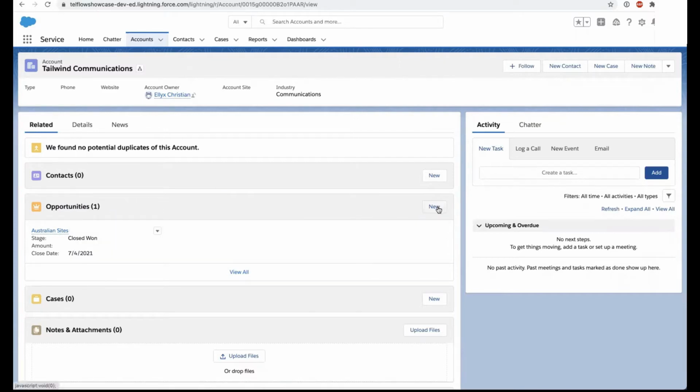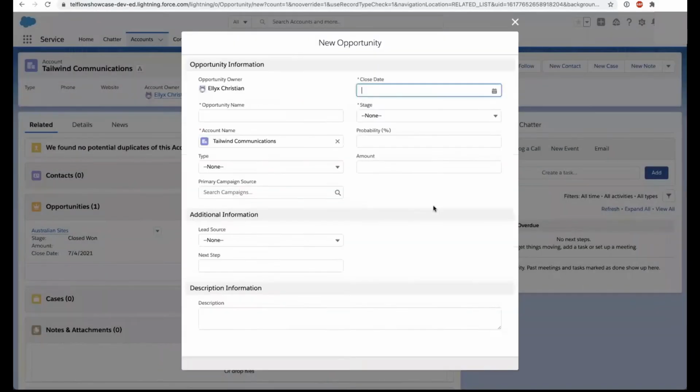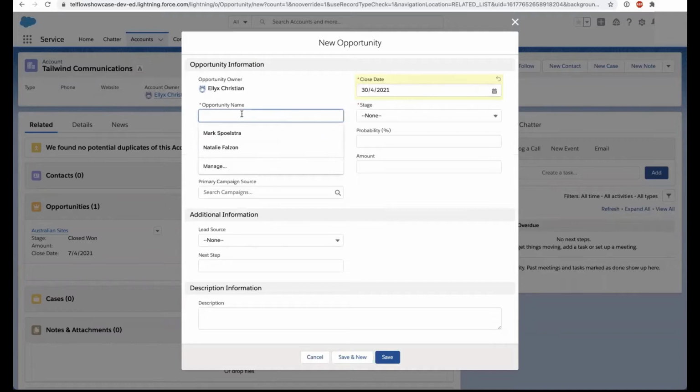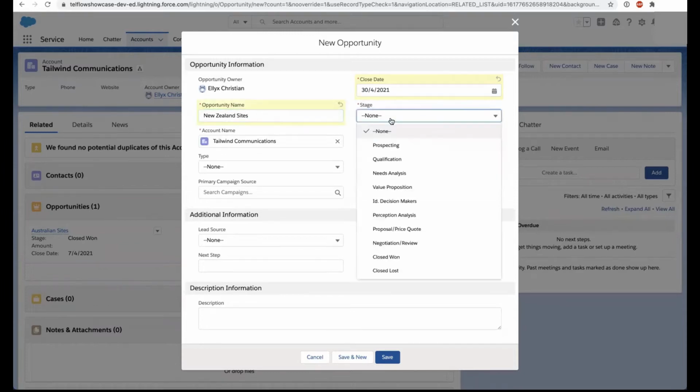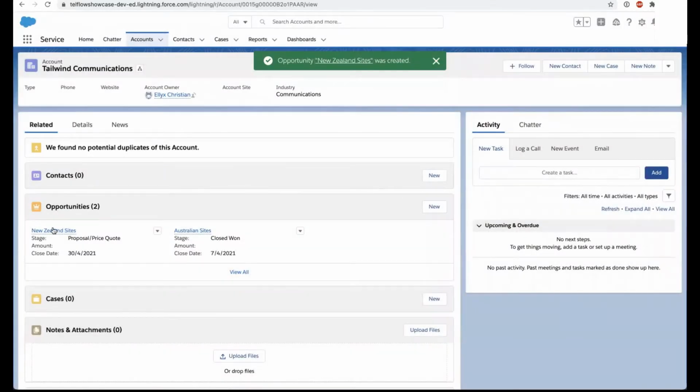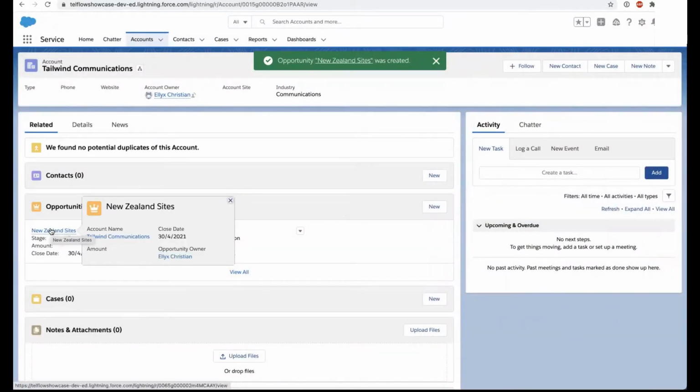So what I can do here, for example, is just click New. This is a standard opportunity screen from Salesforce. We'll just set the close date. We'll say New Zealand sites. We'll give it a stage, proposal price quote. Our account is Tailwind, and we can save this. So there's our new opportunity here that we can see through the account tab.